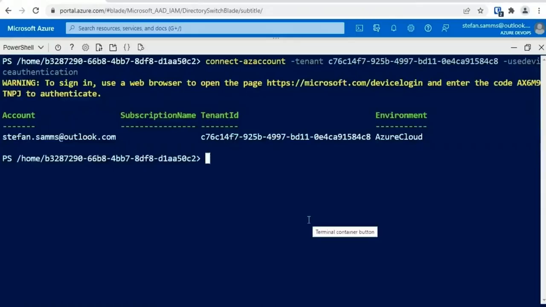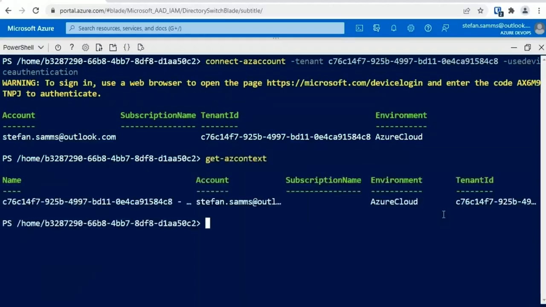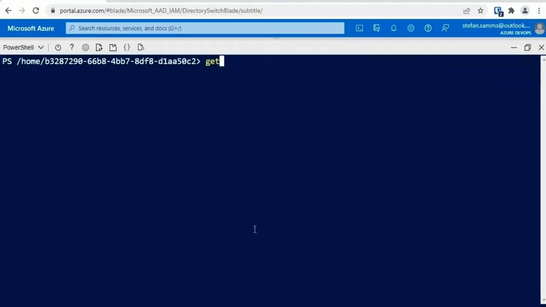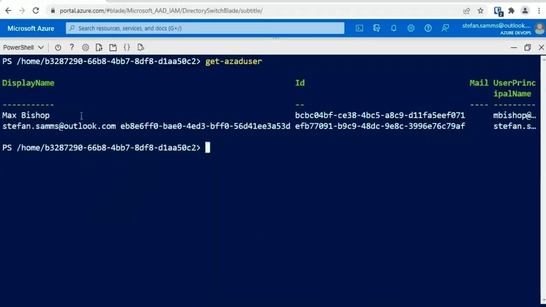Okay. So it reports back here in Cloud Shell that I'm now connected to that tenant ID. We can verify this with Get-AzContext. Okay, looks like we've now switched to a different Azure AD tenant, which means I should be able to run Get-AzADUser and get a different list of users for the tenant I'm currently connected to. And indeed, we have a much smaller list of users this time.